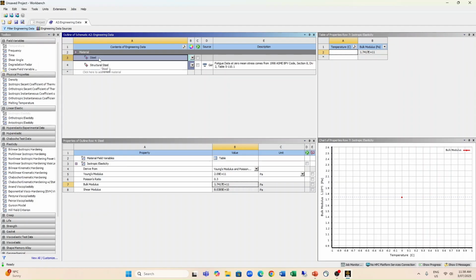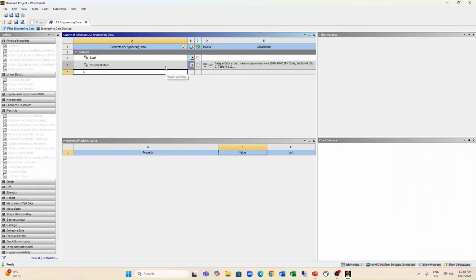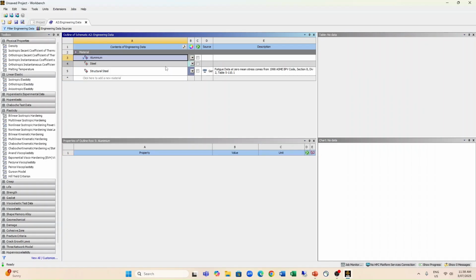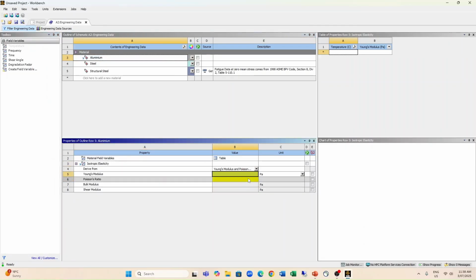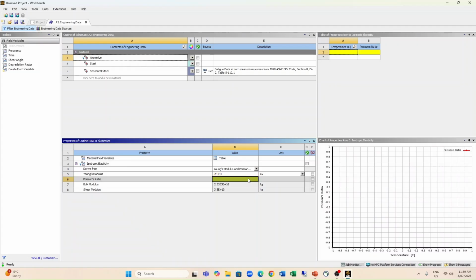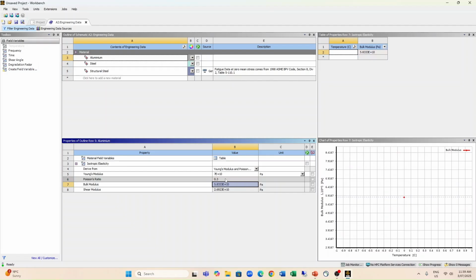And if we have another material, maybe like aluminium, we just create another one. So likewise, we go to isotropic elasticity and maybe 70 gigapascals, E9, and 0.3. So just a typical Poisson's ratio.